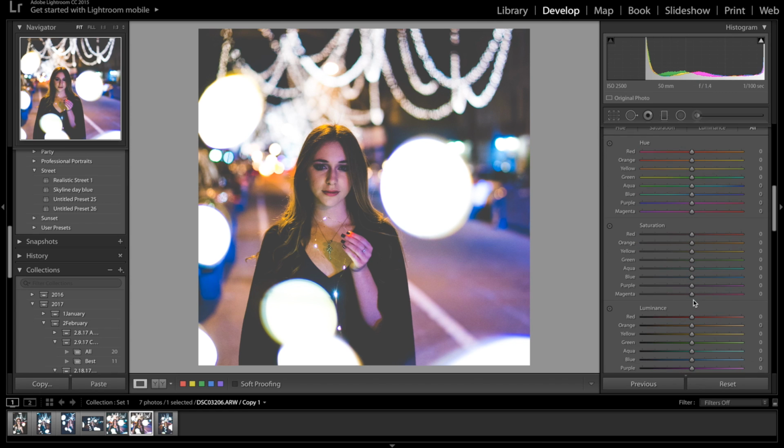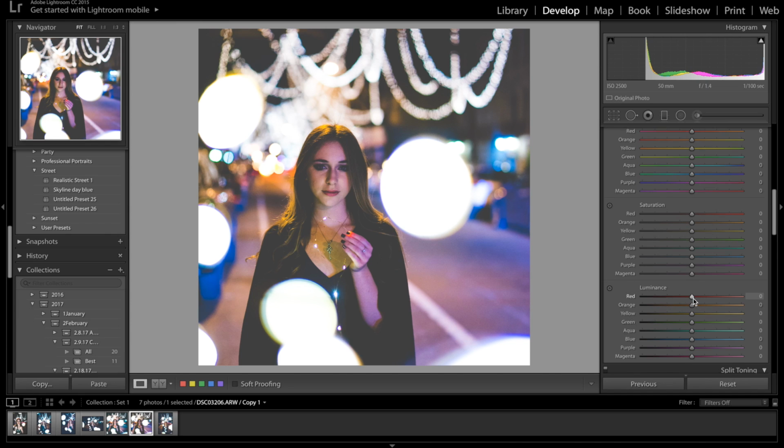Next, we're going to go to our HSL, our hue, saturation, luminance. We're going to go to our oranges, make them just a little bit more red. We're going to go to our yellows, bring them to around, let's say, -15. Our greens, we're going to keep normal. Our aquas, we're going to do, again, around negative 3-ish.